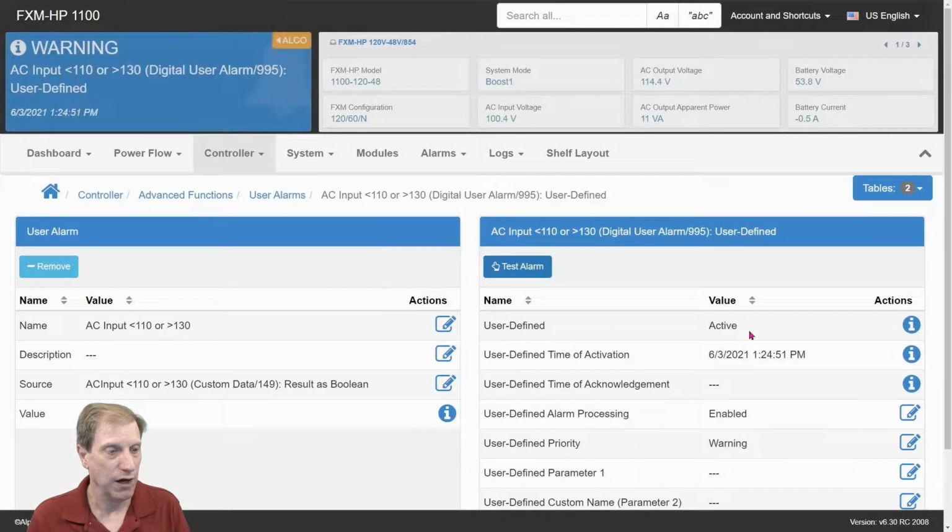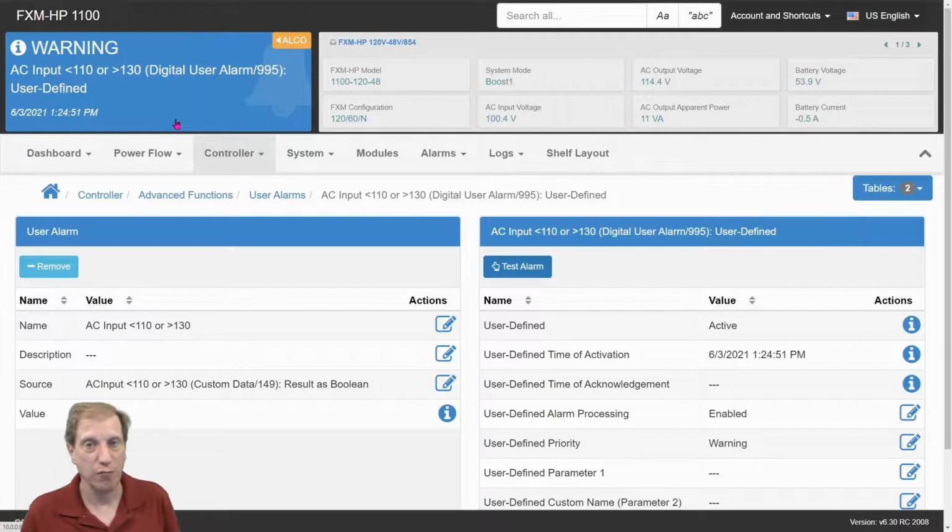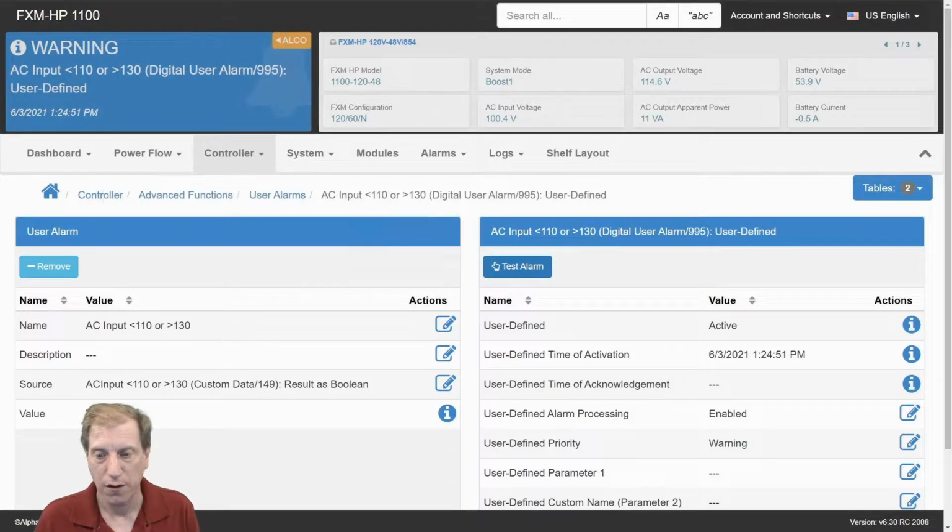And the alarm is now active. And there we go. Okay. So using custom data with the equation, I'm monitoring two things. I'm monitoring if the AC voltage is less than or greater than something, and if so, then create the alarm. So anyway, very powerful. You can set those up however you want. It's up to you. A lot of flexibility there. Okay. All right, hopefully you find those powerful.